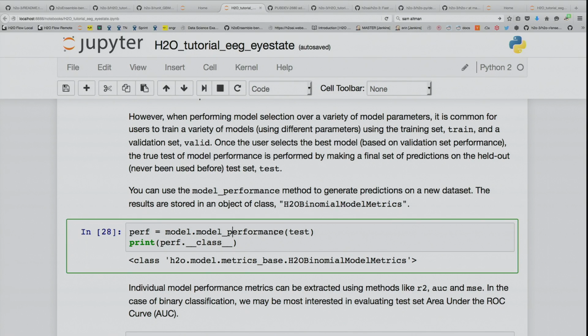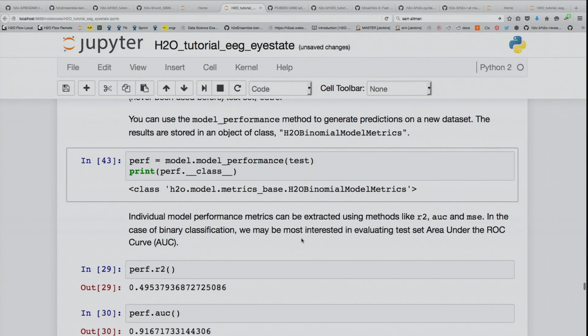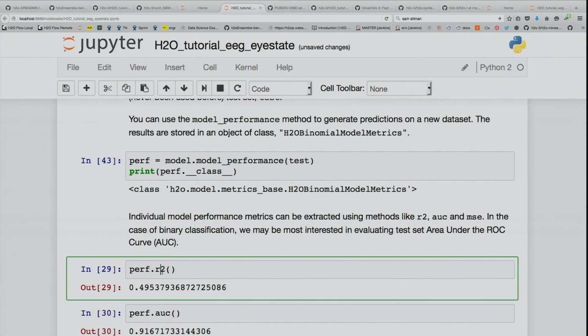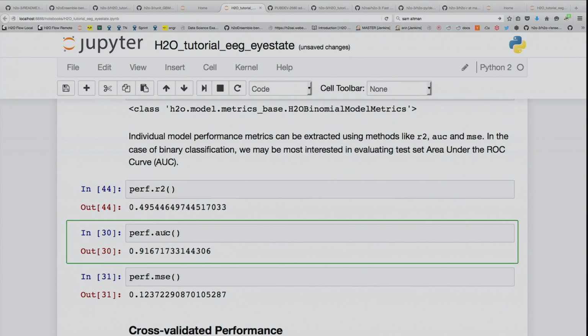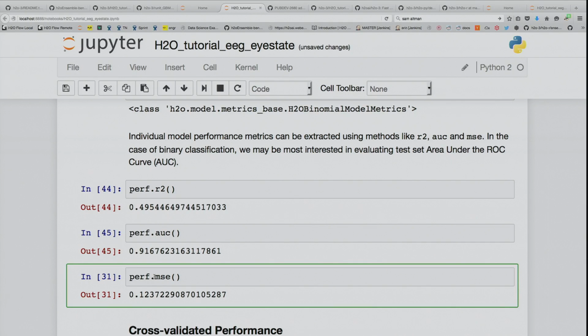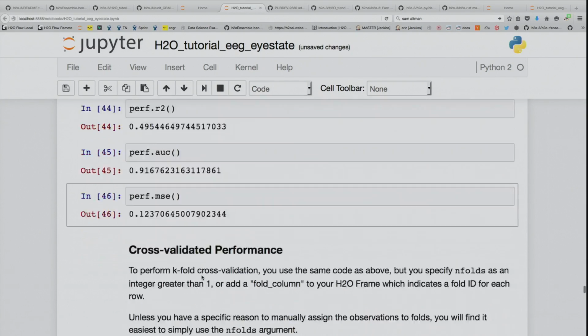So that's usually the function that I use. Model was what we called our GBM model, and model_performance takes in a new data frame, which is called test, and has this thing called a performance object. It's just each of the binomial, multinomial, and regression model metrics, and they give you different ones. So this was a binomial model, so it will give us particular things. If you want to actually pull out specific values, you just do that using the .r2, .auc, .mse functions, and that will let you get those values.